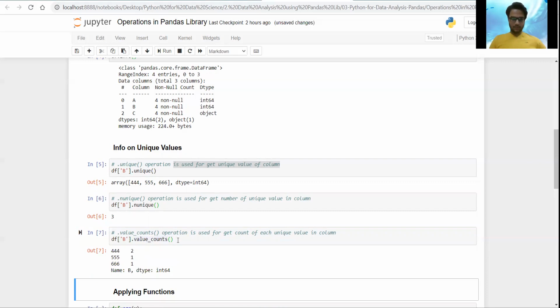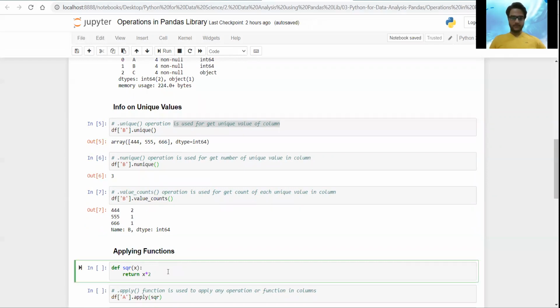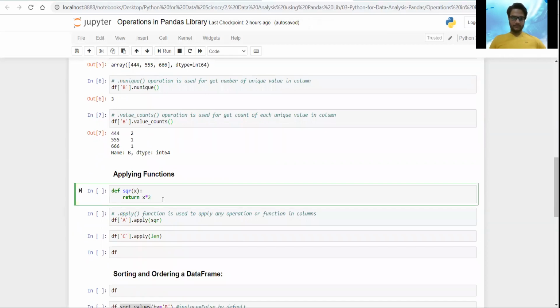So let's see the output of this line of code. Here it gives the count of each unique value present in the column B. Now let's start with the apply function.